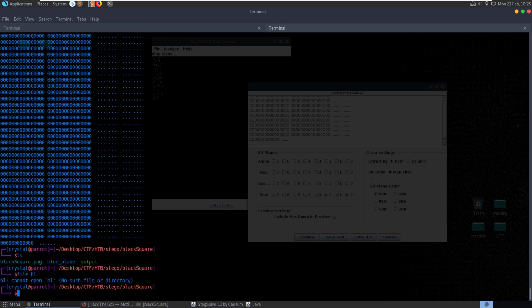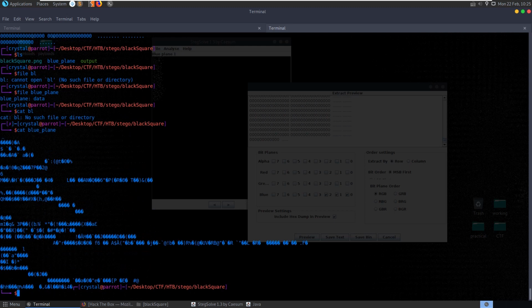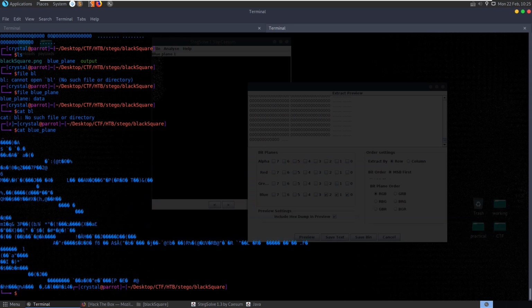So file. Oh, it's because we have that black square there. I'm trying to do autocomplete with BL each time. Okay, so it just says data. Let's cat out blue plane. Oh god, I'm going to name it something different next time. Okay, so we've catted that out. There's no recognizable strings in it, but it's saved in a better format anyway.